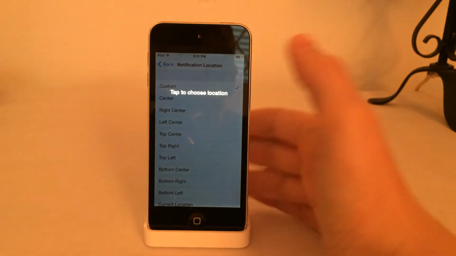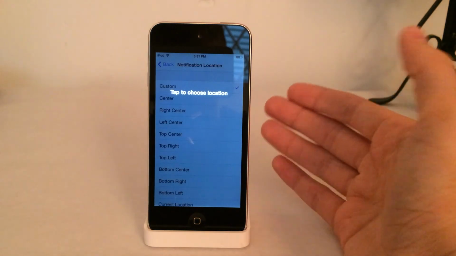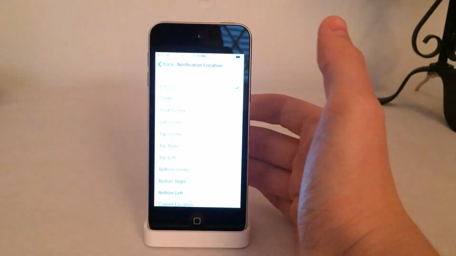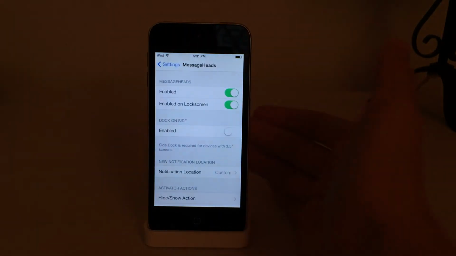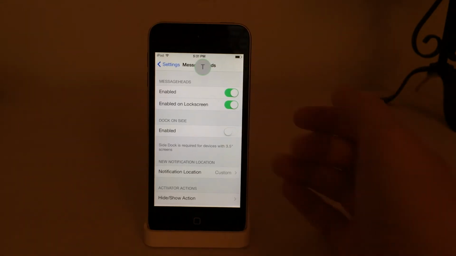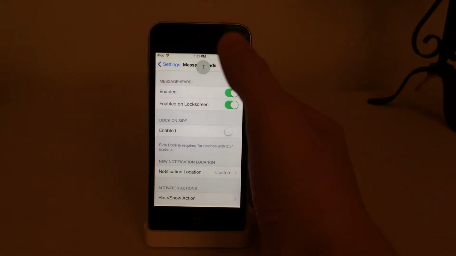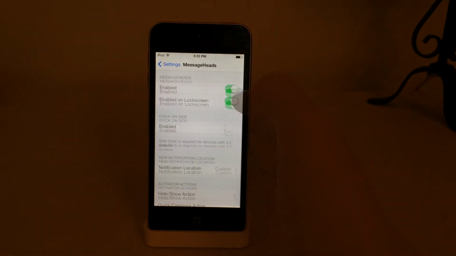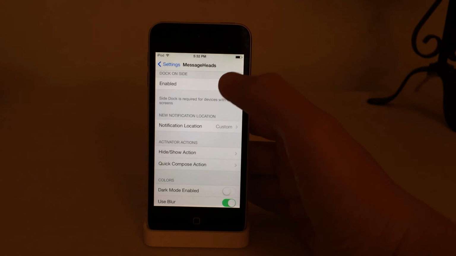So if you select this, as it sounds, it's going to allow you to choose your own location if it's not in this list. So for example, I want it right here, and now it's going to send to right there. So I'll send myself another notification, and you're going to notice it's going to appear right where I chose, as you can see right there. If it's not exactly where you wanted it to be, you could choose exactly where you want it to be using the custom option. And something else I do want to show you is the activator actions.